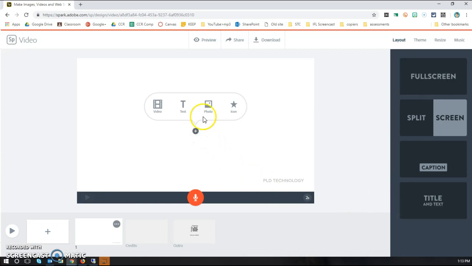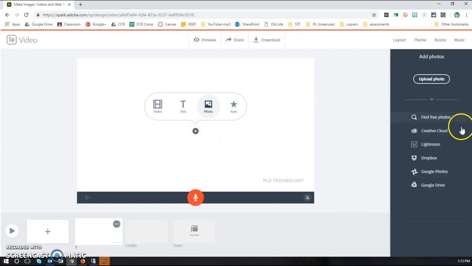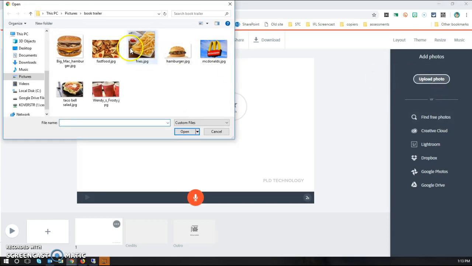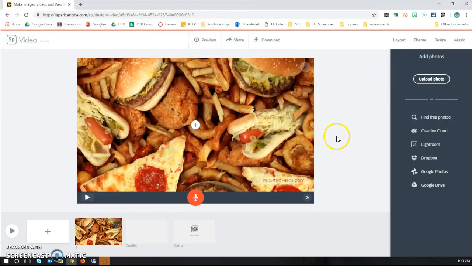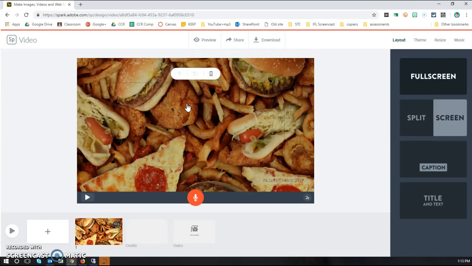So I'm going to start with a photo, and I can search for a whole bunch of free photos here, or I can upload one that I already have. So let's say that I'm going to use that one, and it plops it in. I can put a title over this if I want by clicking the plus sign again and saying I want to add text. So 5 fast food facts.